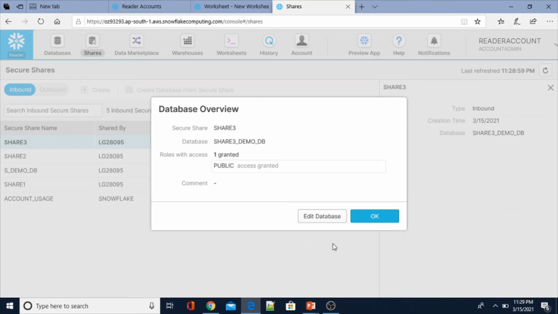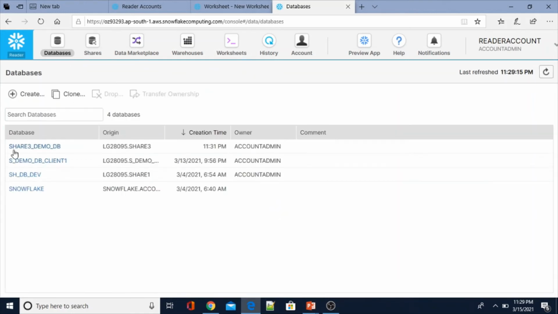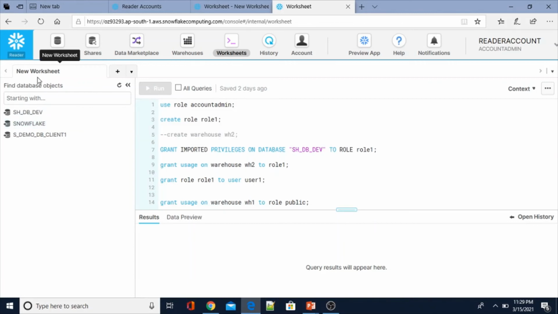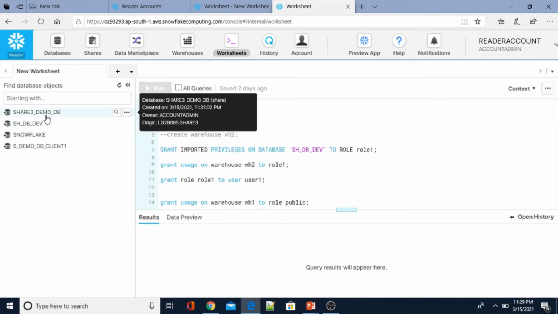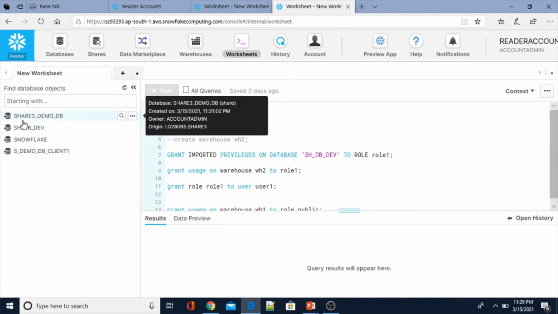Click on OK, and then go to sheets or databases. Then you will see this is the database we have created, share3_demo_db. Now, go to sheets, and from there you will see the object explorer. Then refresh. Then you will see share3_demo_db. From here you will see some arrow, that means this is the shared database.